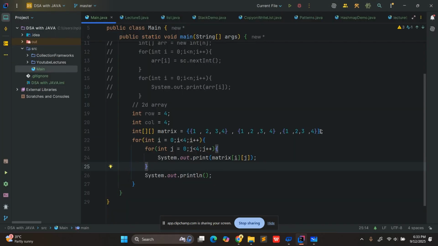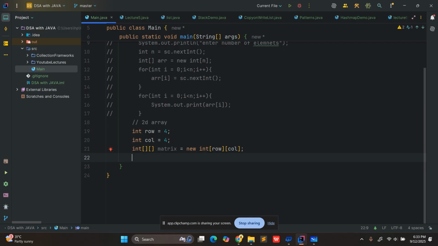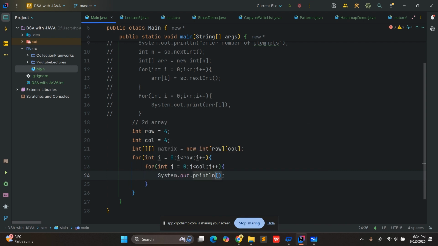Let's see how we'll take input, right? We'll declare it with this size, so I will take row and column here. I will take input from the user itself. I will run a loop for i less than row, i plus plus, and for int j equal to 0, j less than column, j plus plus, we'll take input.